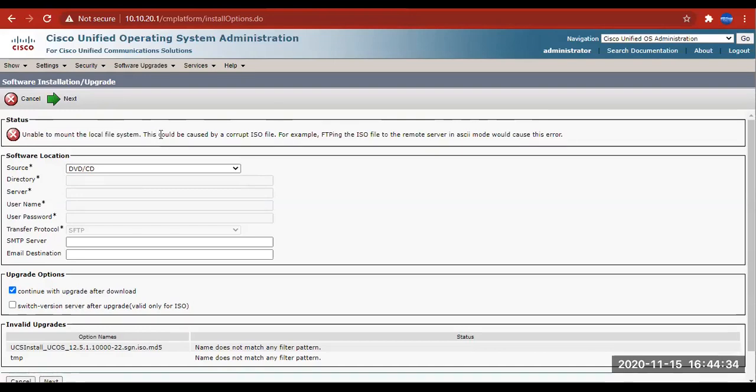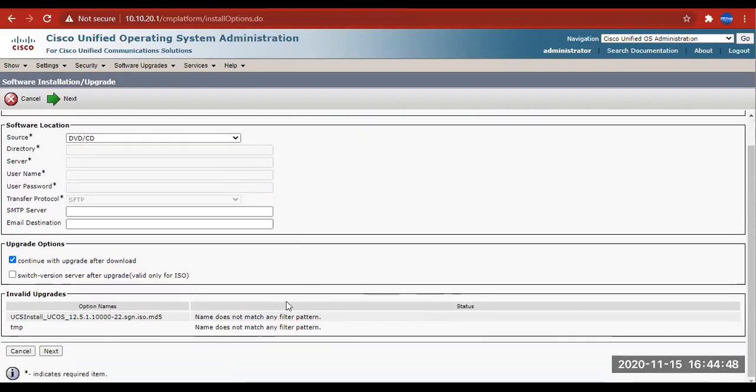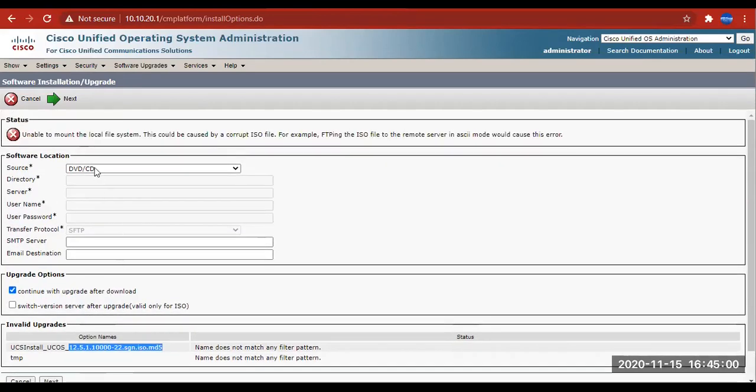unable to mount the local file system. This could be caused by a corrupt ISO, for example, if FTPing the ISO file to the server, and so on. So we know already that we do not have any files down there. There is one which exists under UC install UCS ops, but it's saying it's invalid because we already are on the 12.5 version, right?